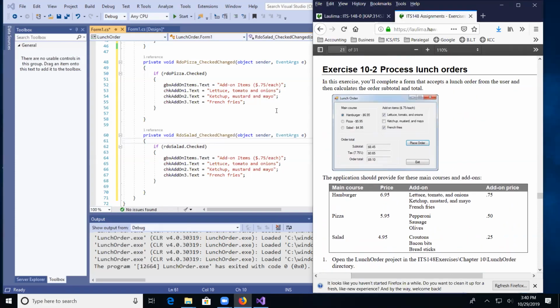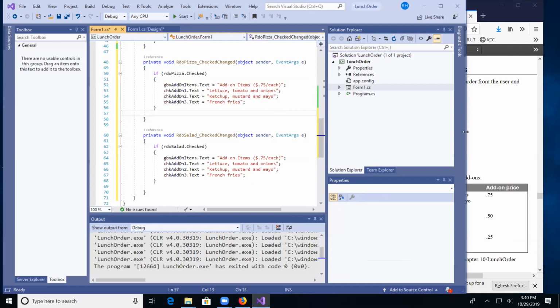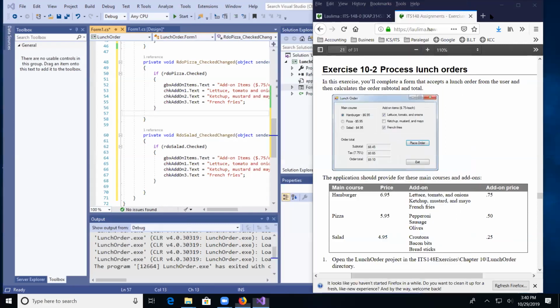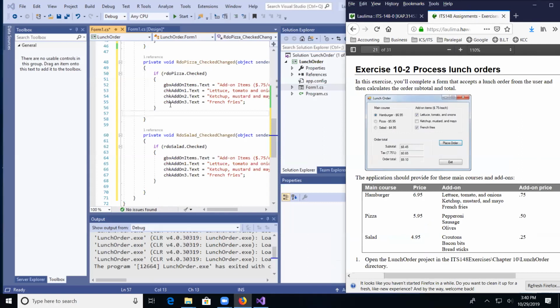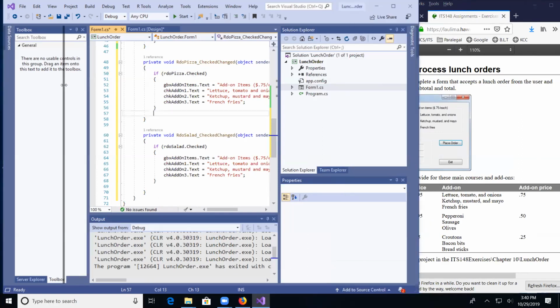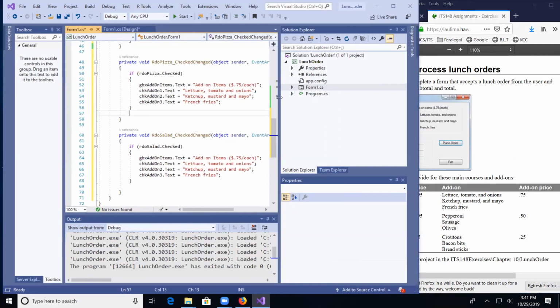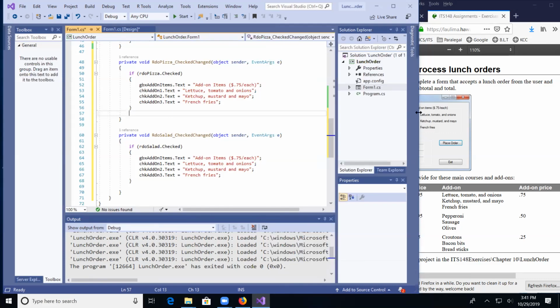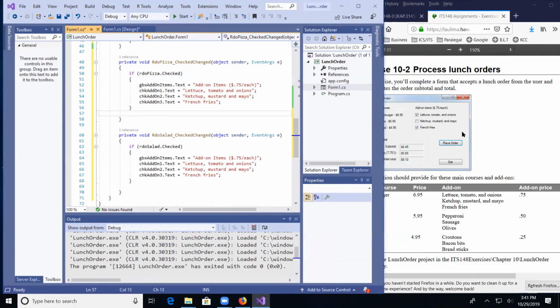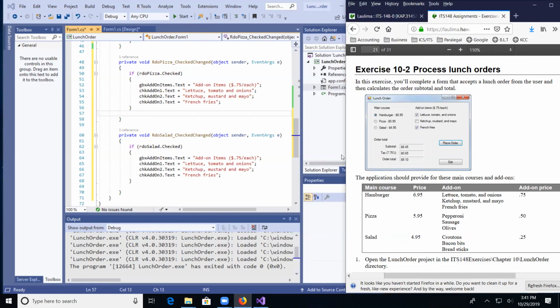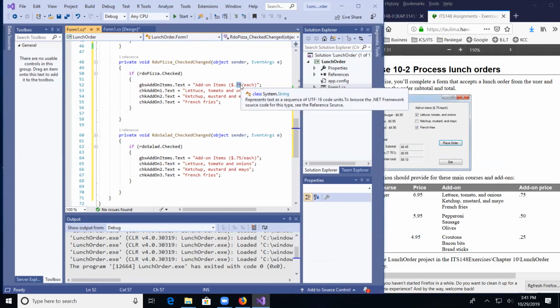Okay, so this one for the pizza, let me put this over here so I can see it better, and this doesn't need to be so big. All right, pepperoni, sausage, and olives for 50 cents. Add-on items is only 50 cents. This right here, pizza, 50. And for the salad, it's only 25 cents.